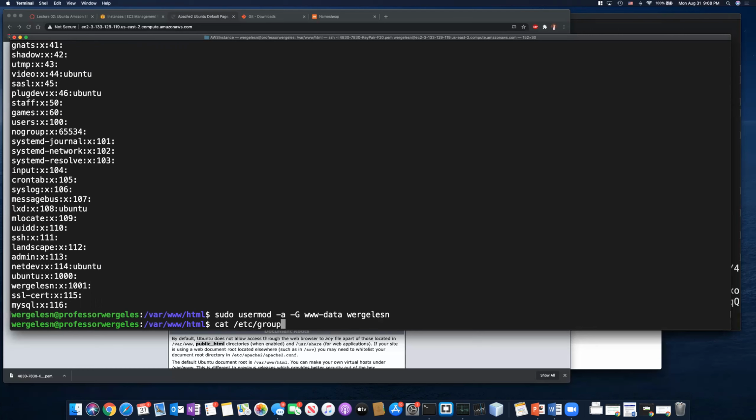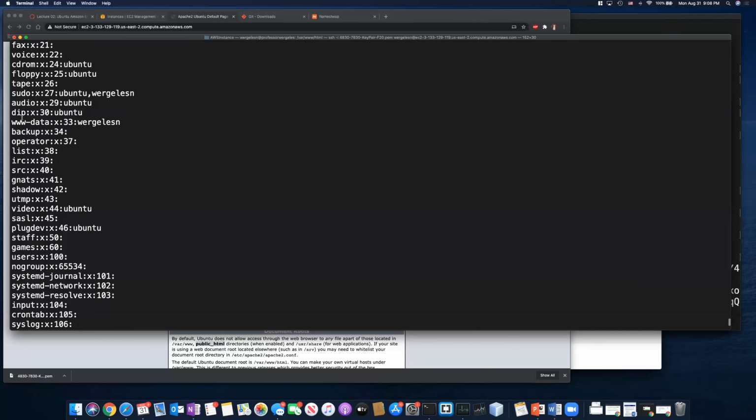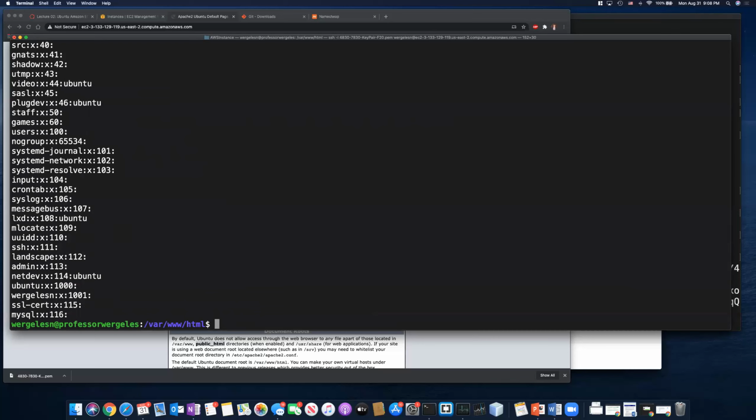Now if I do the same command, you can run this command just to see if it worked. Go up to www-data. You should see Wergley's N, so that's good. So I've added the first user to the group. If you had 10 users you wanted to edit this folder, you can add those 10 users to the group. If you only had a few, you can add a few. If you had 1,000, you can add 1,000, depending on how many users you need to add.